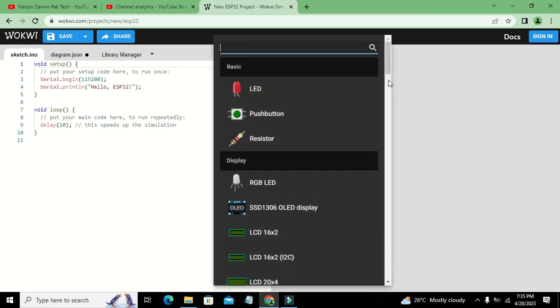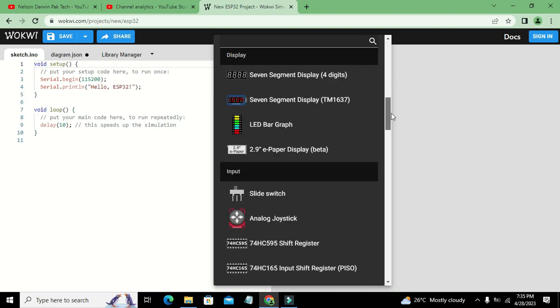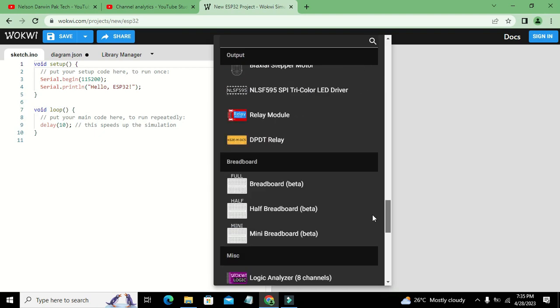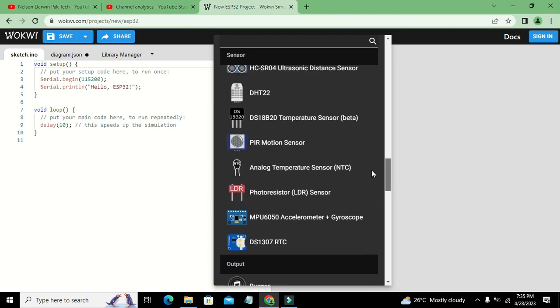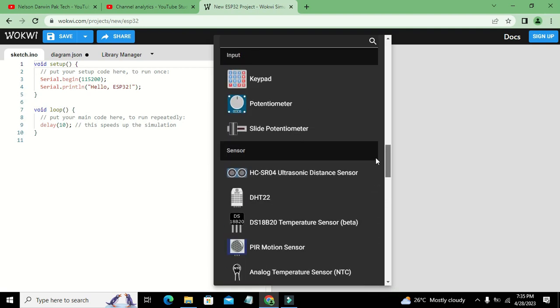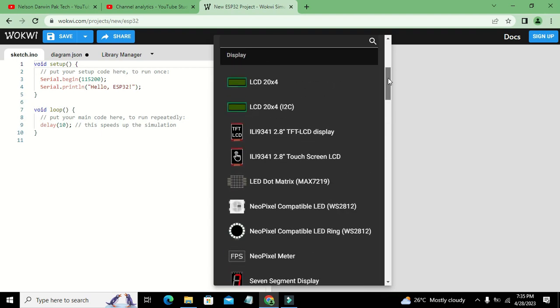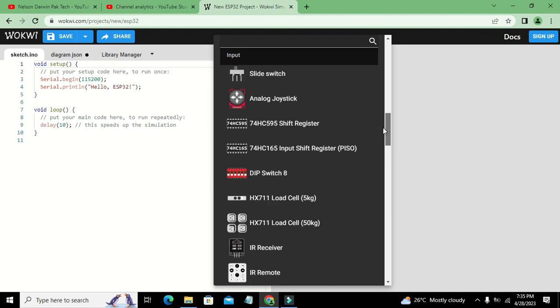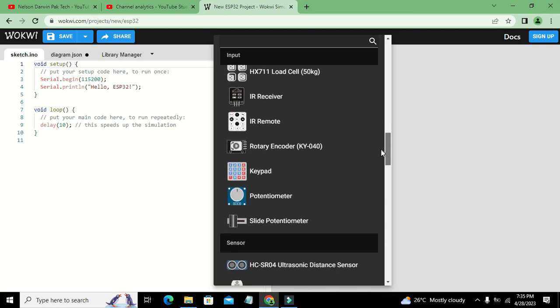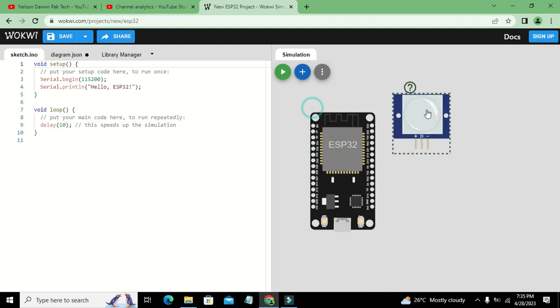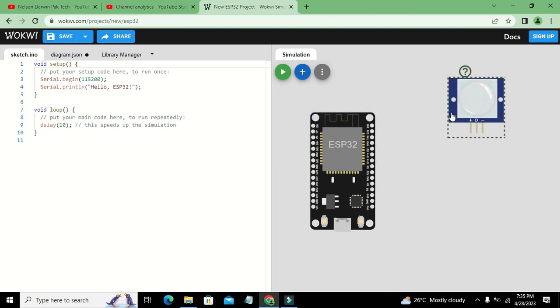Now we can click on this blue addition sign. We will search for our PIR motion sensor. Okay, we will go for the PIR motion sensor. Where is it? We have to search it out. Yes, it is here. So this is our sensor.